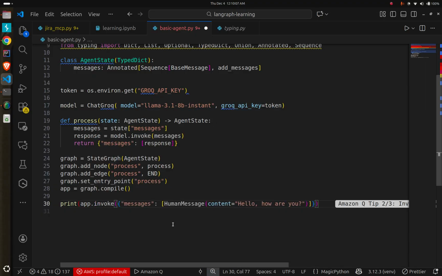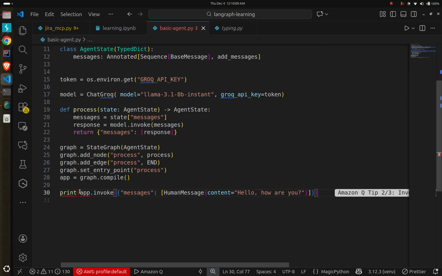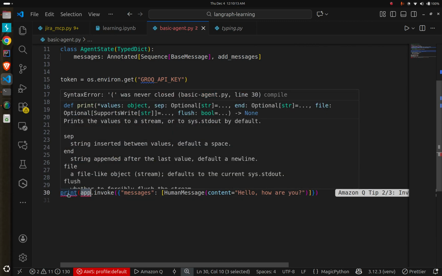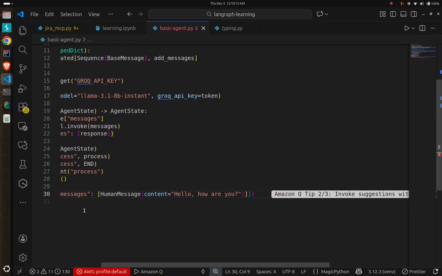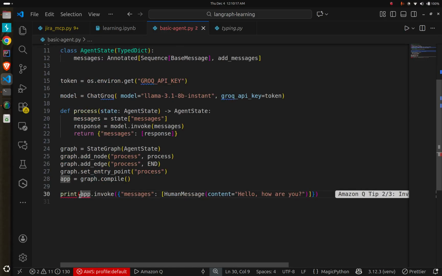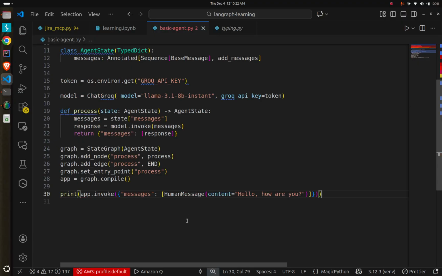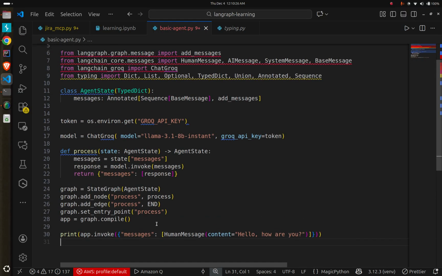So right now you can see that, I think I missed this one. Okay, now you can see that my code is completed successfully. So let me explain the code one by one. We can start from here.